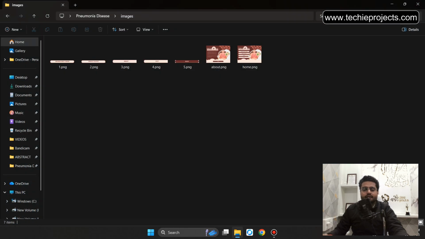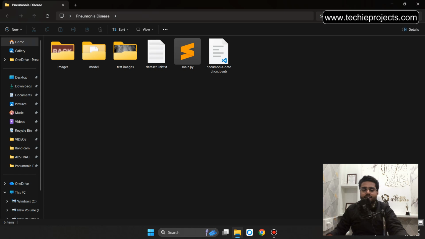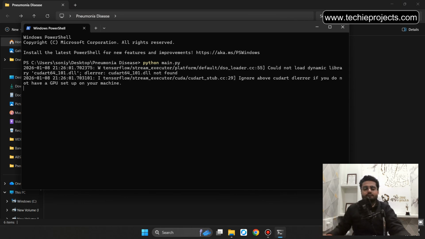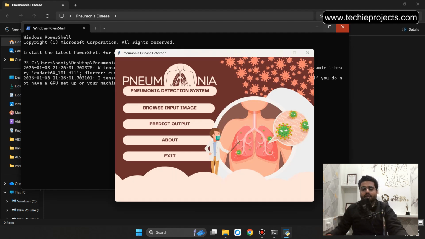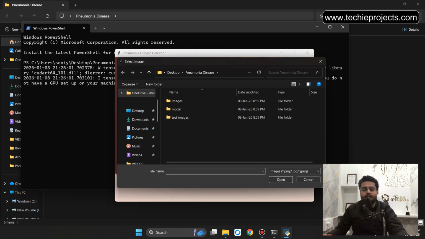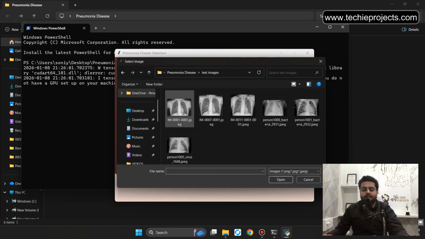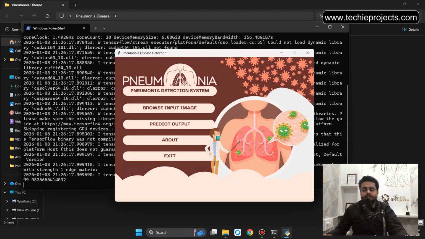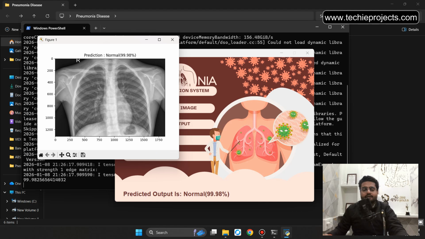So now let's run the project. We have to open the terminal here and write python space main.py. Then hit enter. It will open the home page. We have to browse an input image. Let's open the testing images. Let's select this image and then click on predict output. So it will show the prediction is normal, 99.98%.